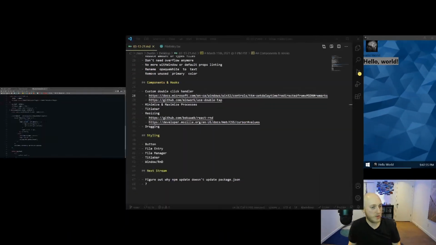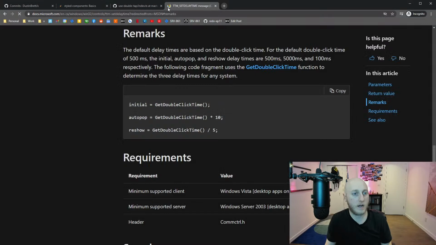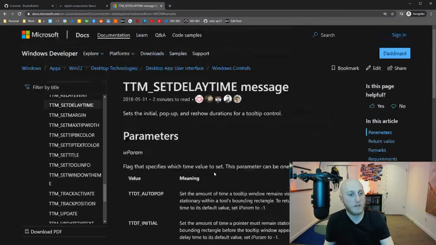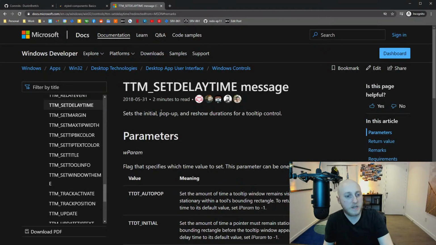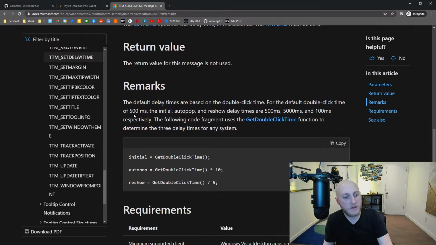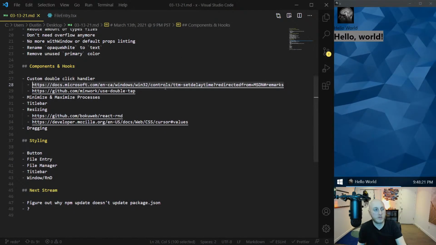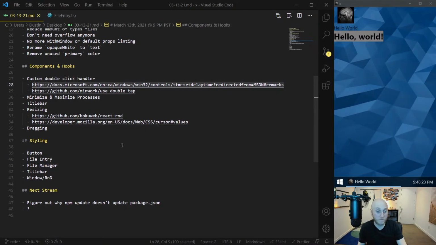And that's a cool little 12-second story involving the fact that I got the timeout from here. So this is the Microsoft setting for the initial pop-up reshow duration for tooltips. But it has a nice little remark here where it says the default delay times are based on the double click time. For the default double click time of 500 milliseconds, the initial delay is 500 milliseconds. There we go. So assuming this information is correct, I'm going to make the assumption that Windows uses a 500 millisecond double click timer.